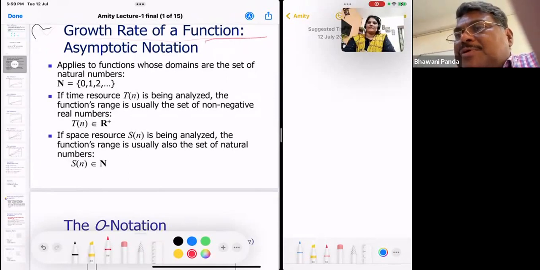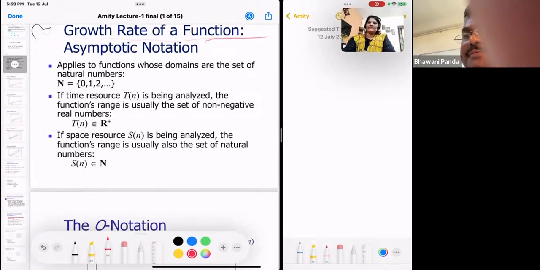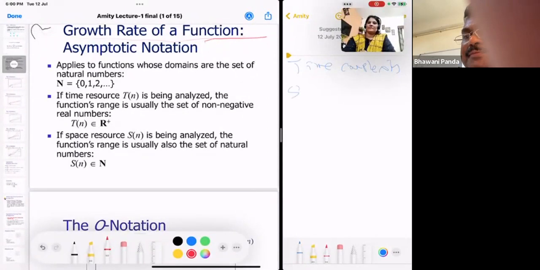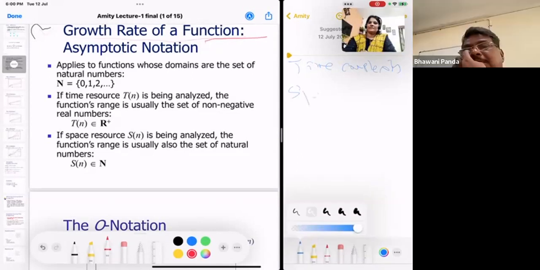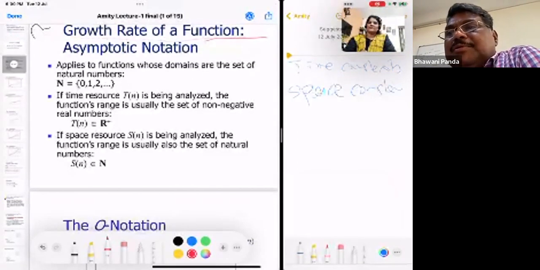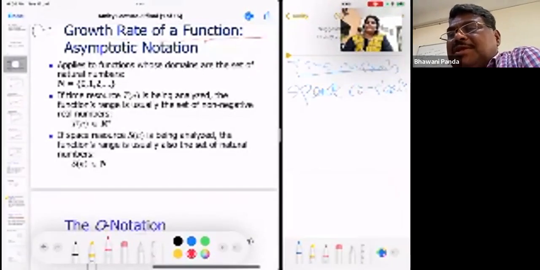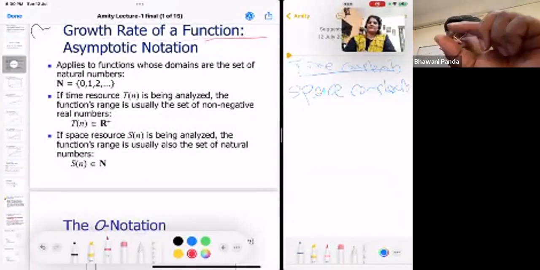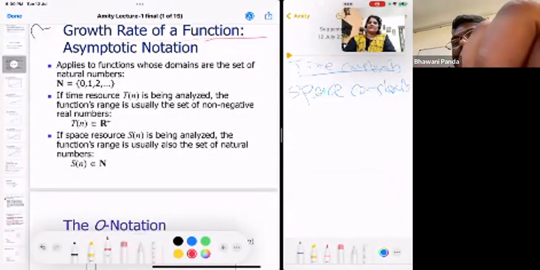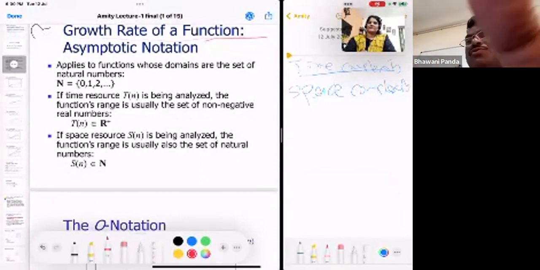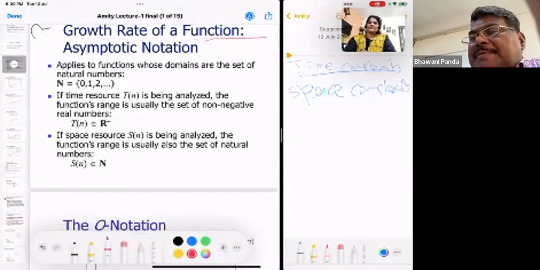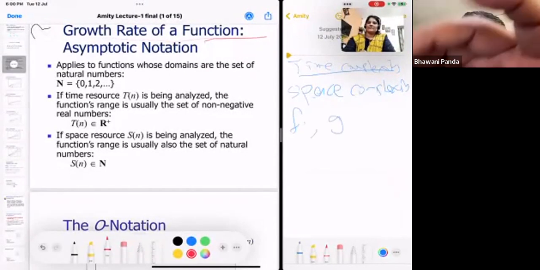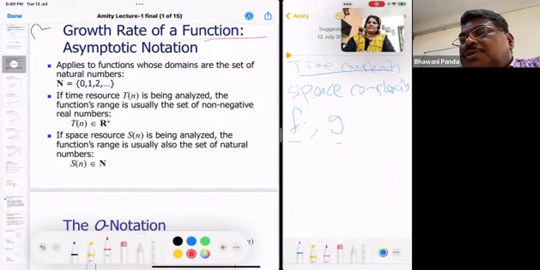So in the context of algorithms, we'll be talking about time complexity and space complexity. Time will be in terms of basically the number of steps that we'll be counting, which will be a natural number: 1 step, 2 steps, or 3 steps. Similarly, space also, the unit of space required by the algorithm will be a natural number. So we are having f and g, and then we want to see how fast this function grows.